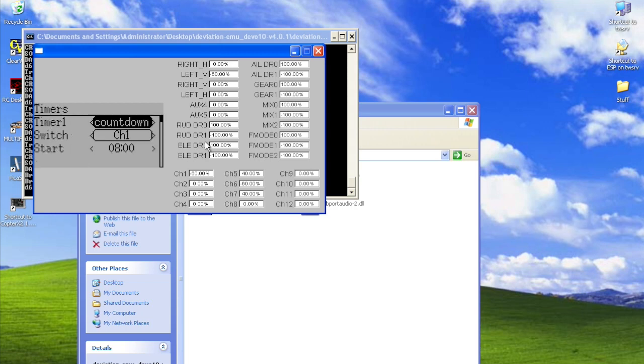Timers, no big deal here. You just keep scrolling down. You've got 4 timers, stopwatch, counters. Timer 1 is actually going to be set to engage itself as a countdown timer on channel 1. You can't adjust this in standard mode other than to turn it off. You can in the advanced, so we'll look at that. Here's where you just pick your time.